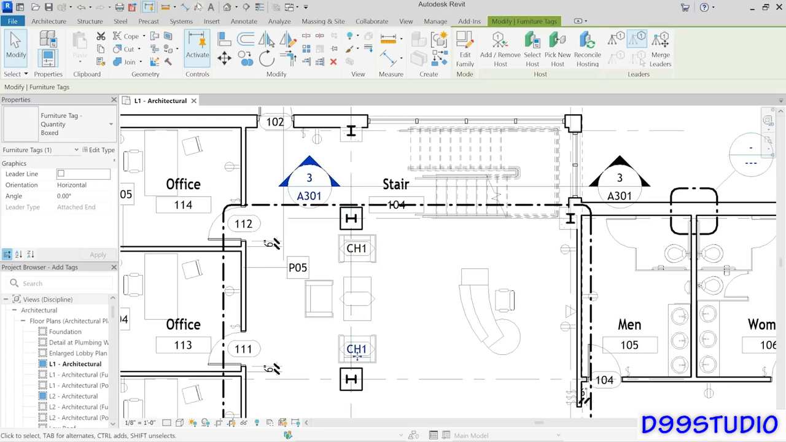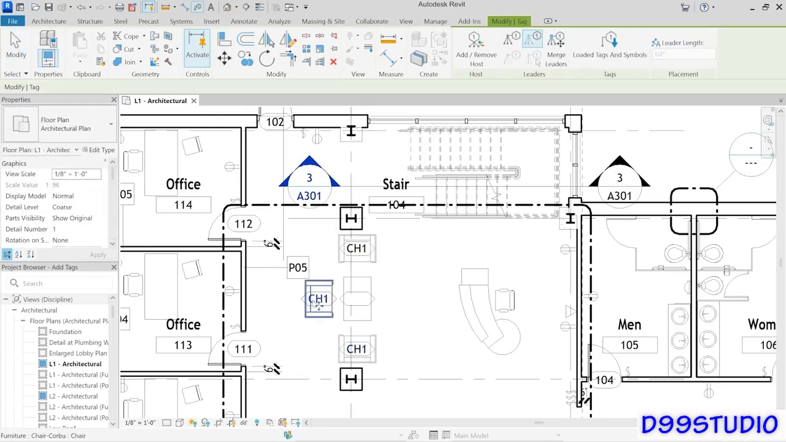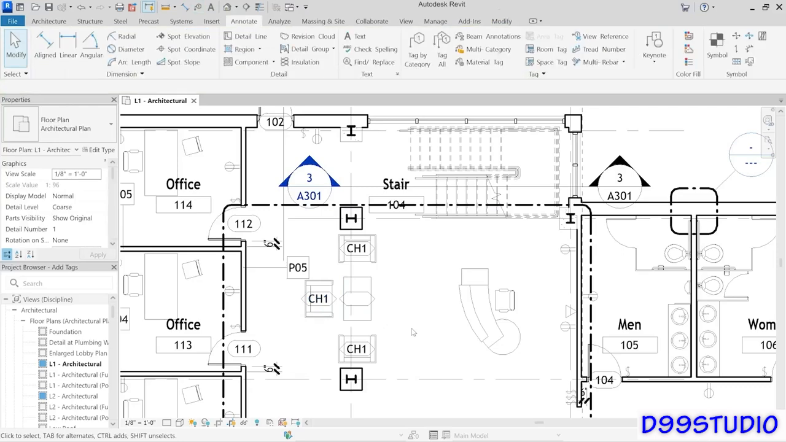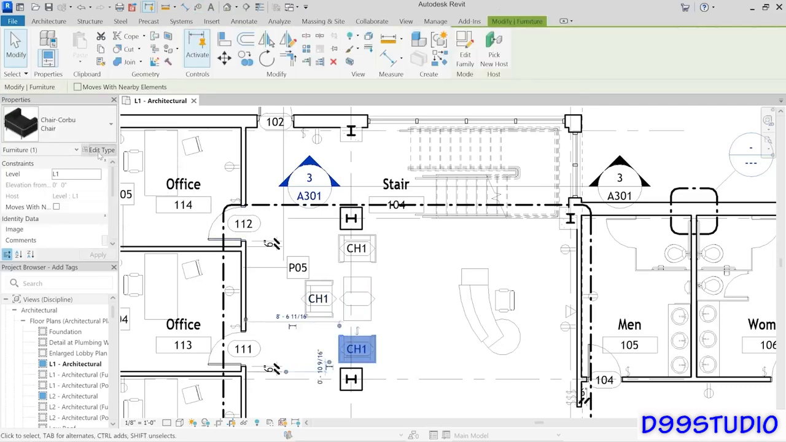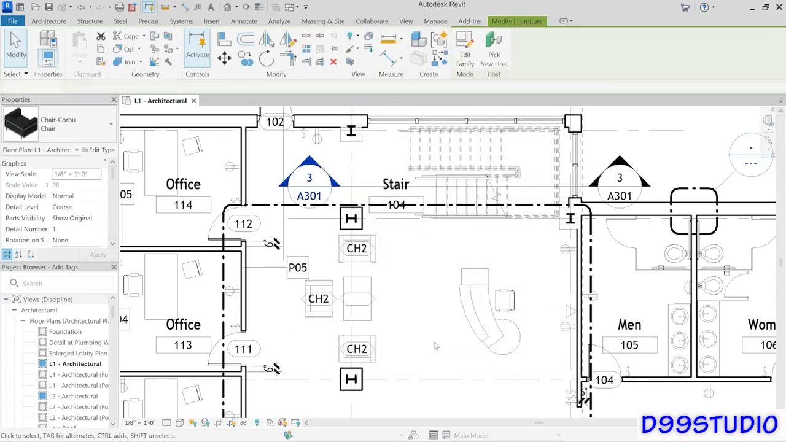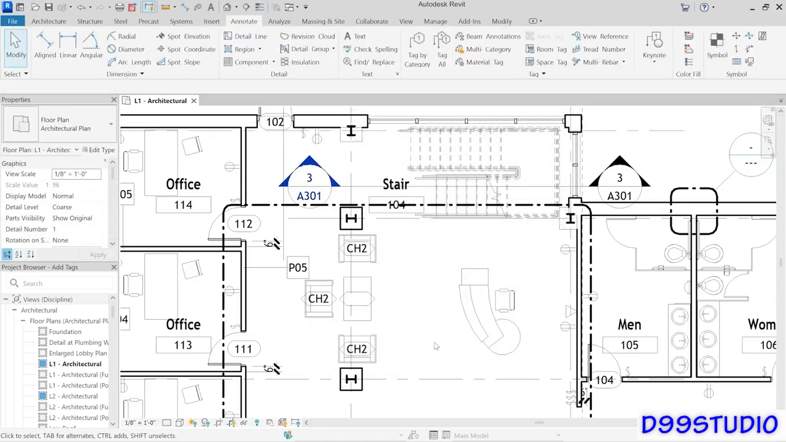In fact, if I go back to tag by category and I pick this chair, you can see that one is also a CH1 because all three of them are the same type. So now if I select this chair, I go to edit type, I scroll down, and we look at the type mark, you can see in fact that it's CH1 right there. And of course, if you change it, it will reflect that change in all three of those tags. It's not possible for those things to get out of sync because you're editing the same value in both cases.